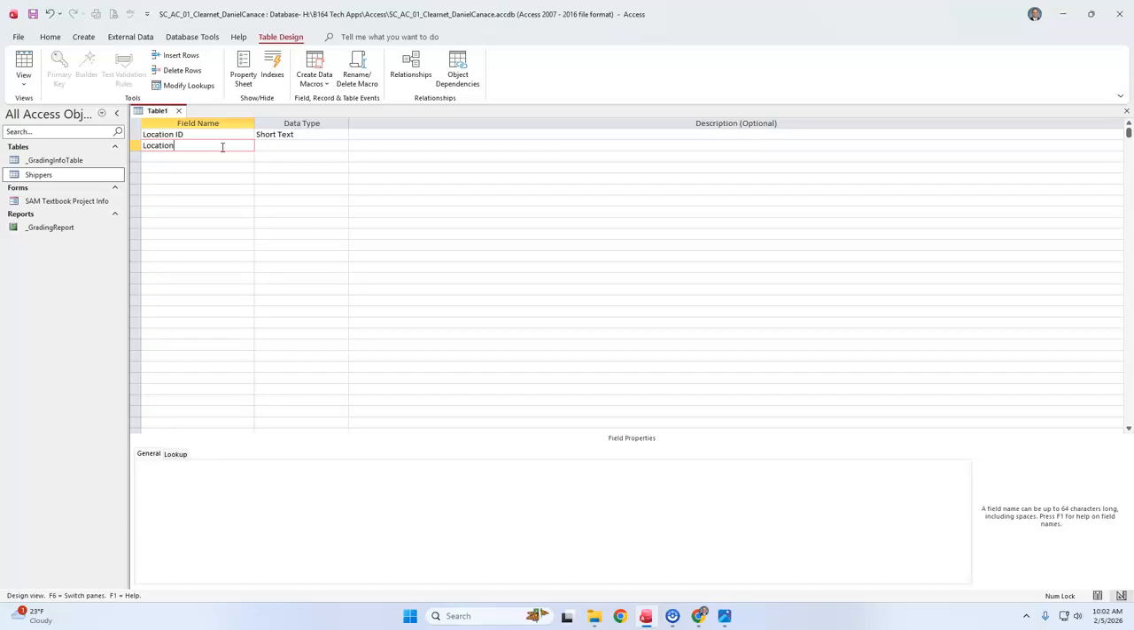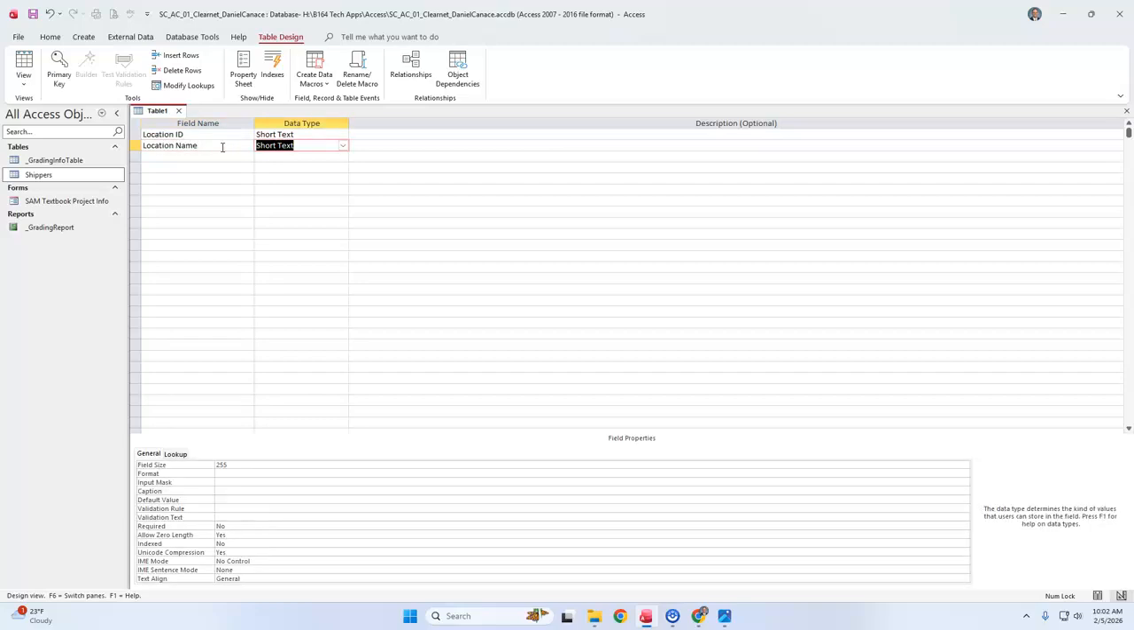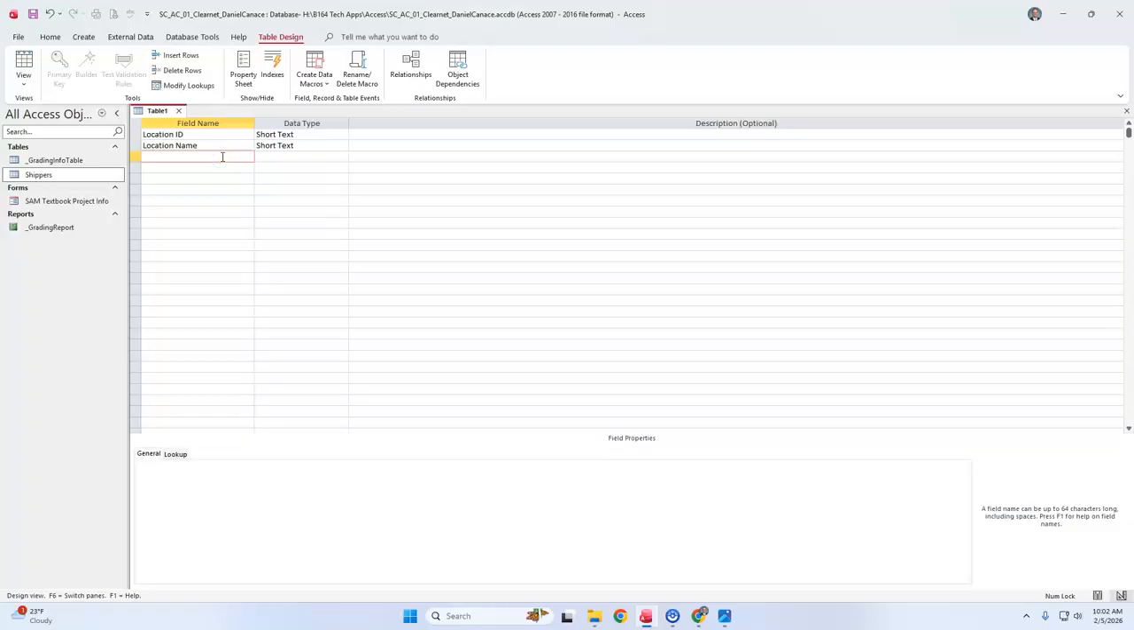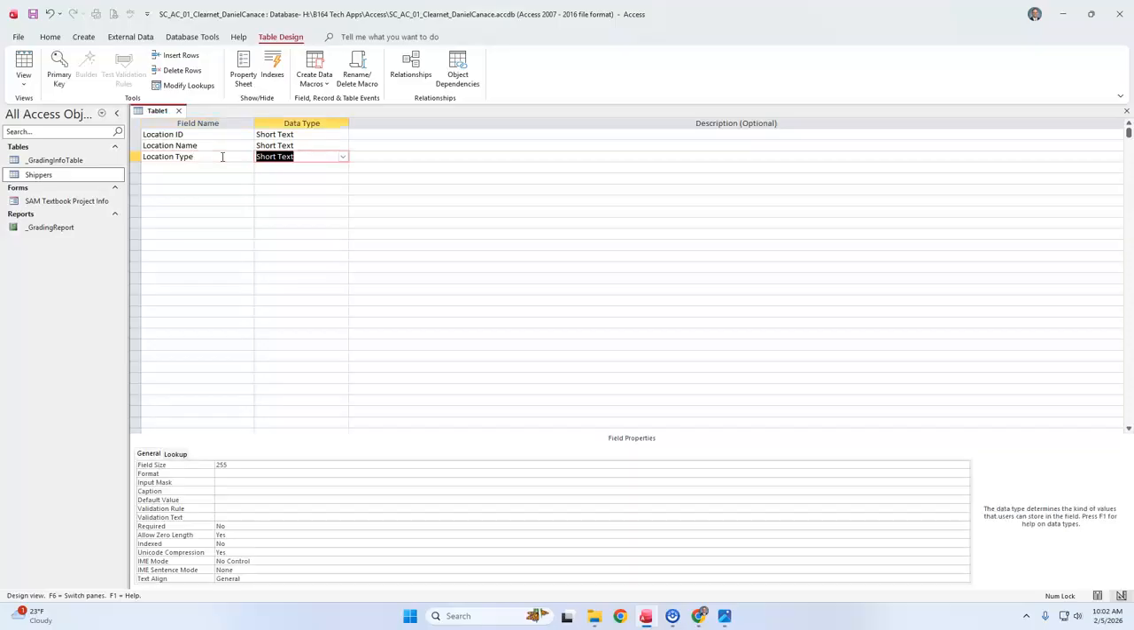Okay. Now, if you just kind of keep hitting tab, we can begin entering in new fields. Next one's going to be location name. Data type for that will be short text, and the field size for this is going to be 50. And we'll do one more together. Location type, short text. The field size is going to be 15, and the caption will be type.